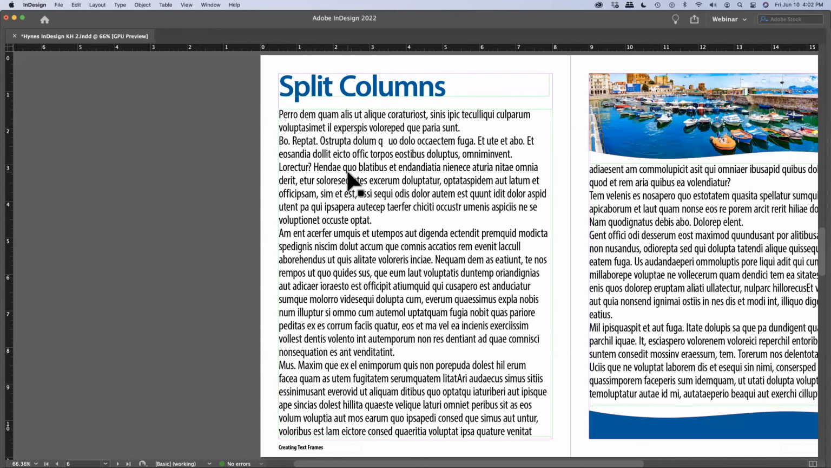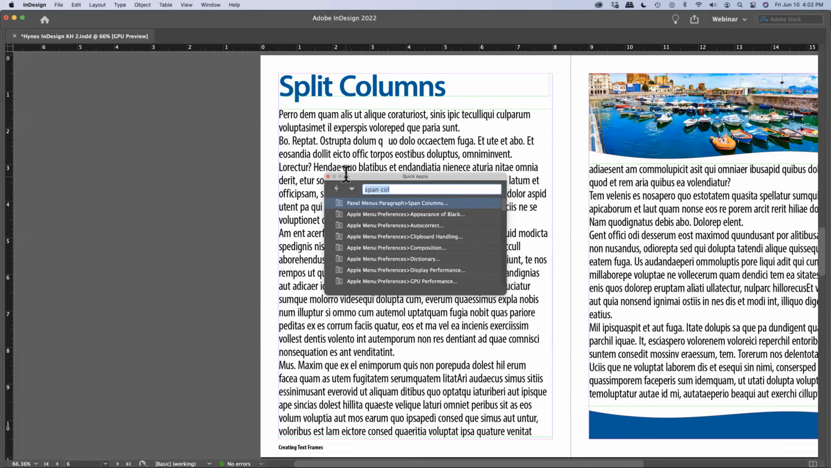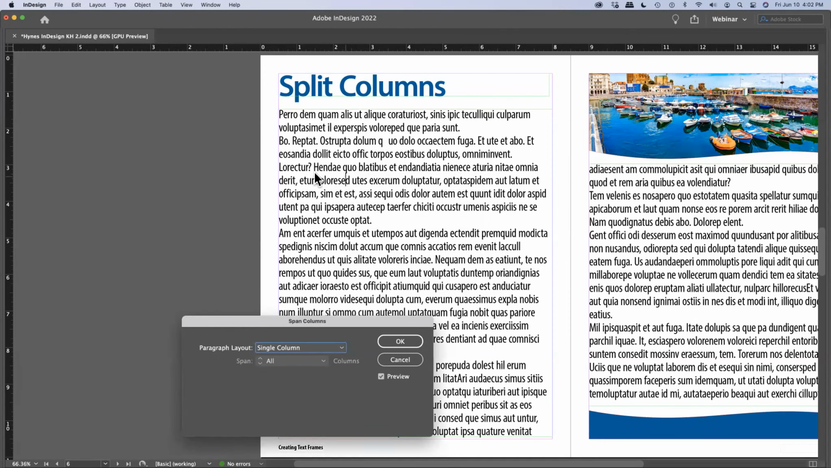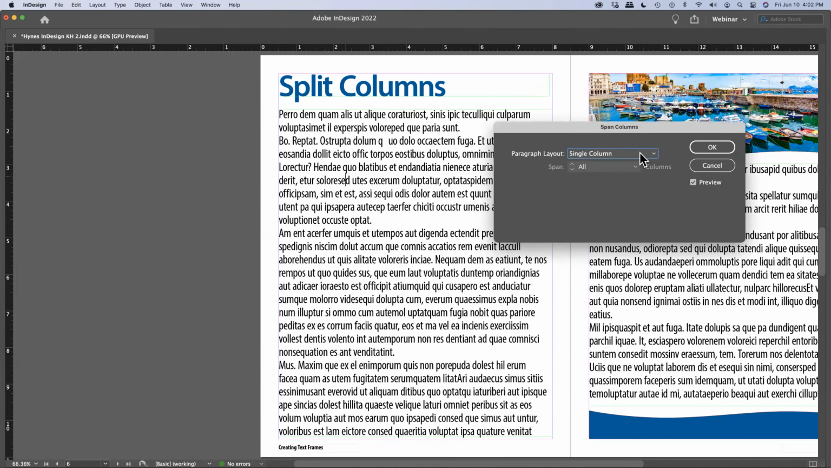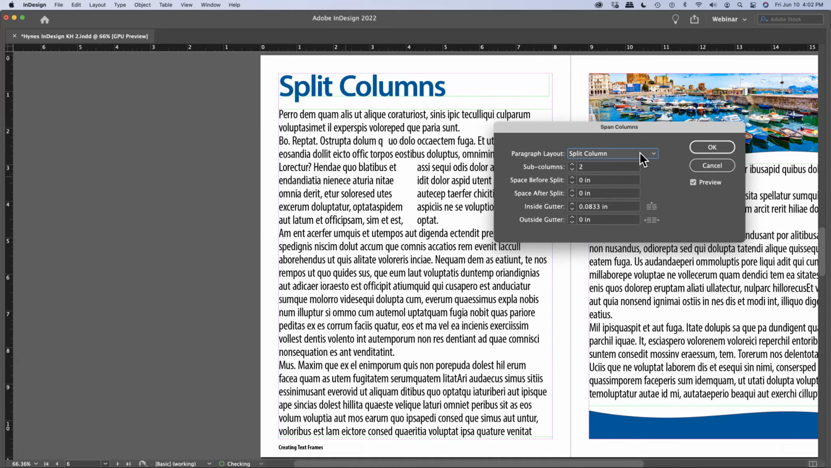Here we go. So I'll just double click to get in type editing mode and I'll use quick apply. Let's say I'm on a PC, that'd be Control Enter. It already has span columns. It remembers what I've done. So I just hit return. Once I hit return, I can move this around. Notice single column is selected. I can use a down arrow and get right to split columns. Then I can hit the tab key and just use up and down arrows.